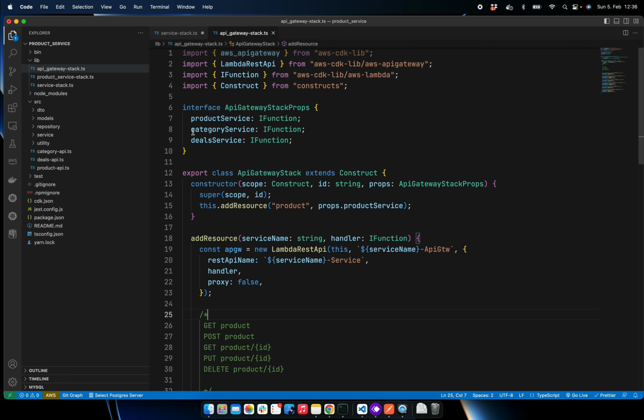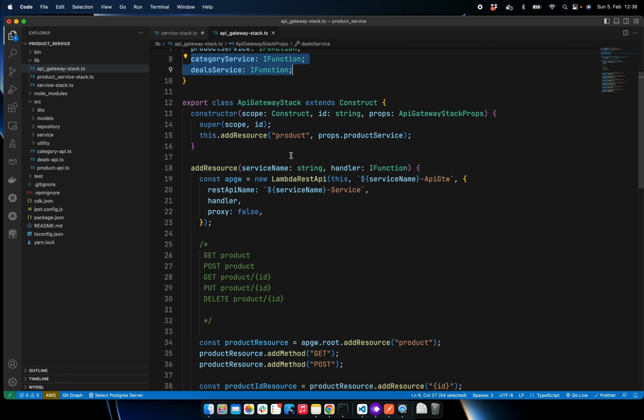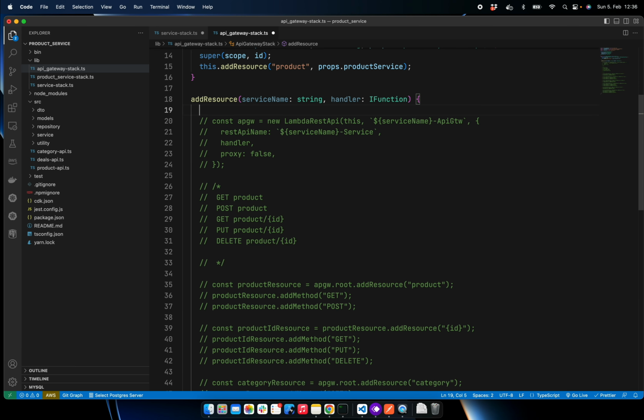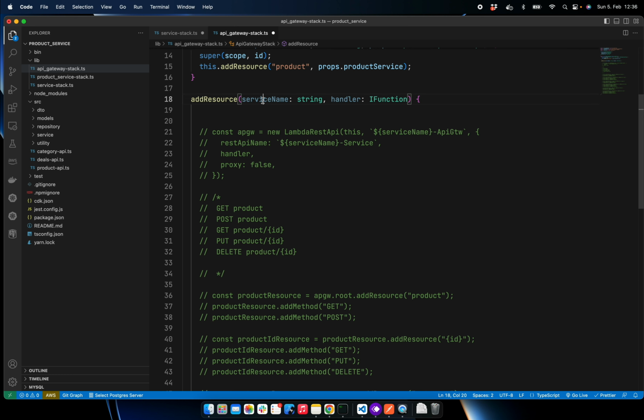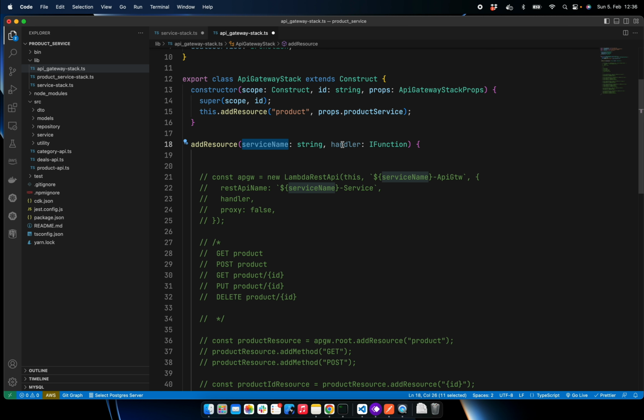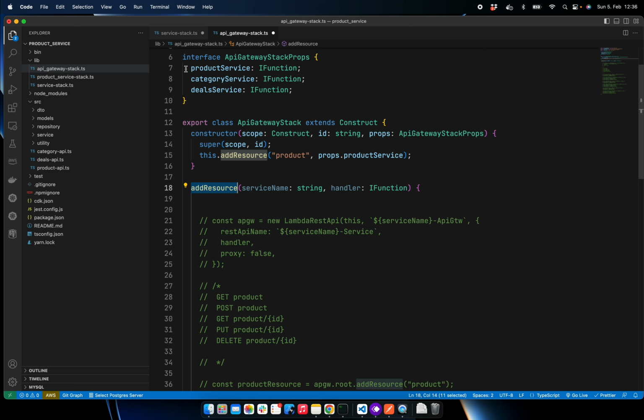Perfect, now we have access to the category and deal service. So let's add some code to this add resource function, right? First of all, we are going to comment out all the old code. Here, service name is perfectly fine. And one thing we are going to do, because this is no more a handler at all, because add resources is going to accept all the services.